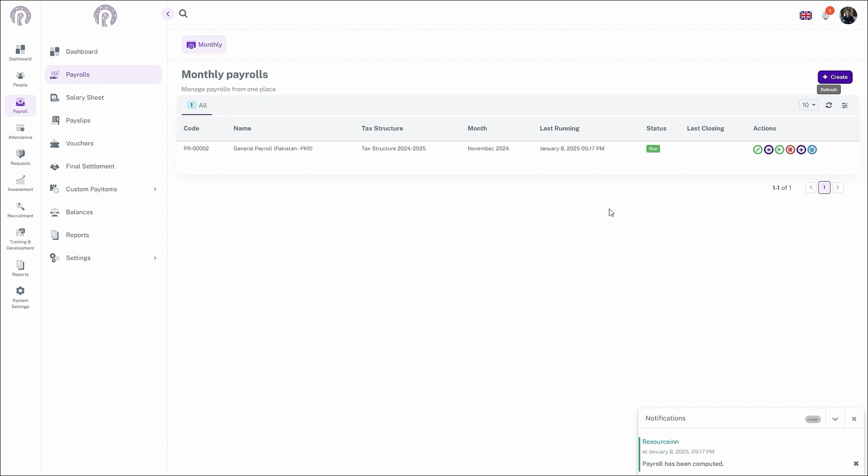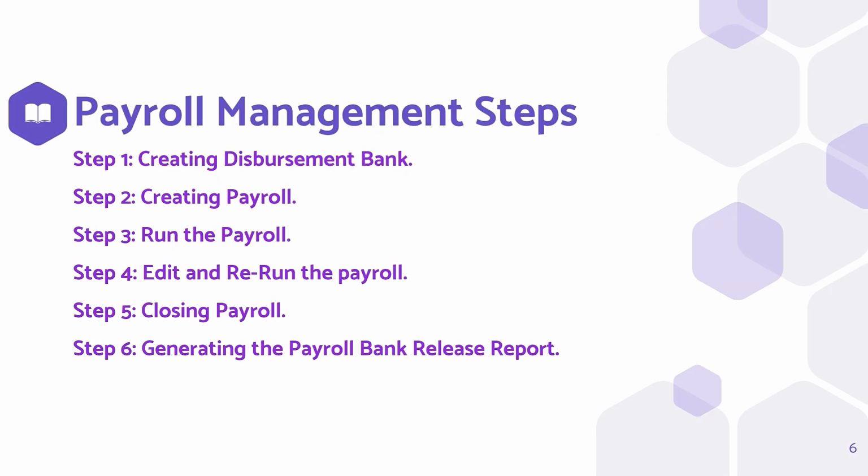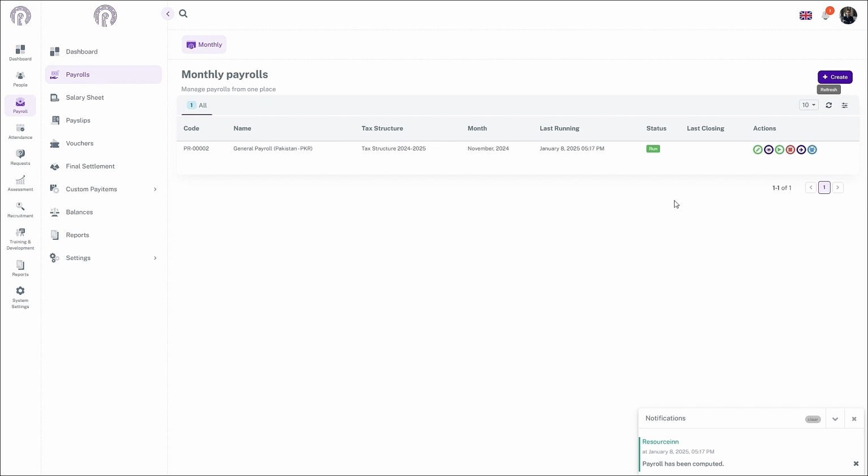Oops, I have run the payroll, but now I forgot to add 2 pay items. What should I do? Here comes our next step. That is step 4. Edit the payroll, then rerun. Now let's move to the portal. Navigate to this edit icon and click on it.